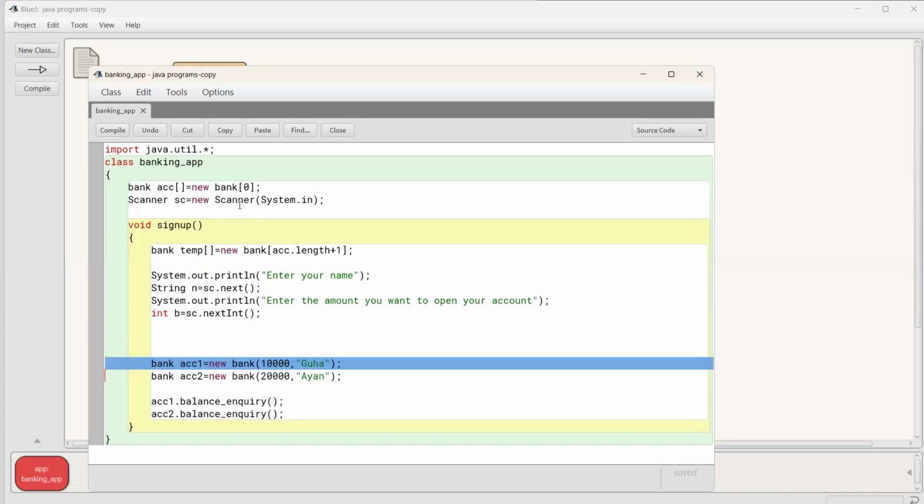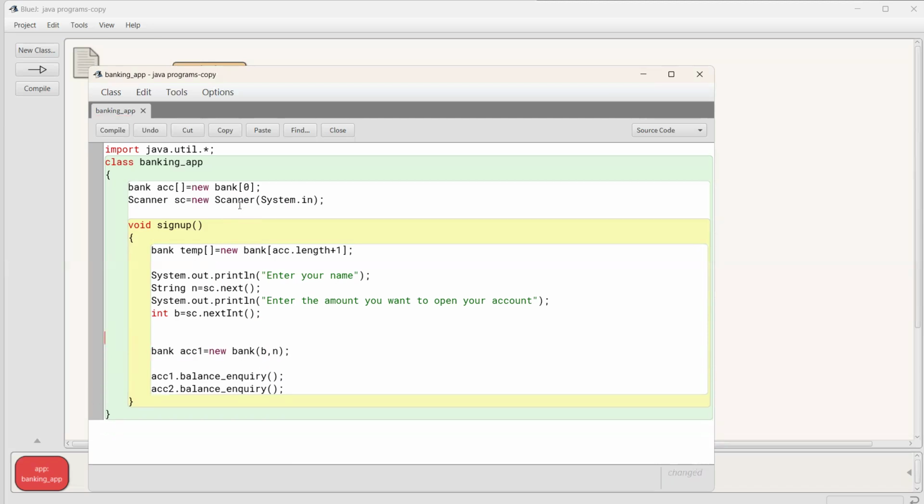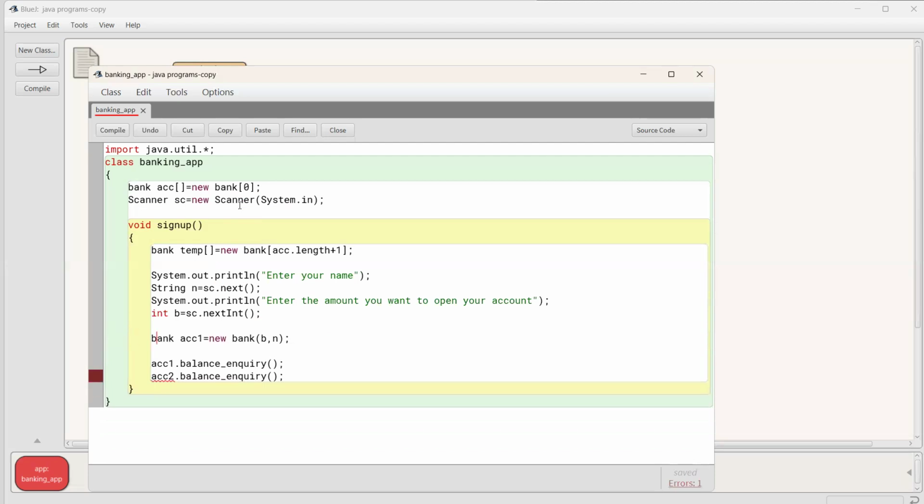Now here I'm just going to give those values. Obviously, instead of 10,000, I'm going to give the balance that is input by the user. And instead of my name, I'm just going to give the name of the user, that is n. Let me delete this one. We do not need that anymore. So now I'm not going to create a real object like account one because we have already created an array for that.